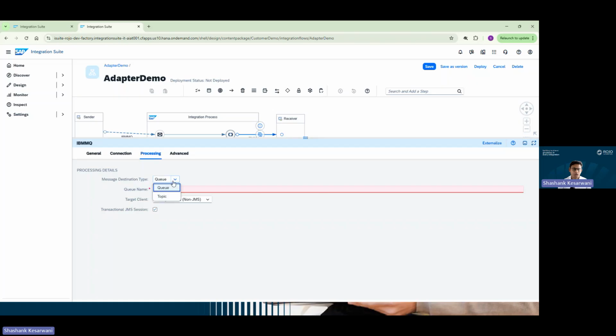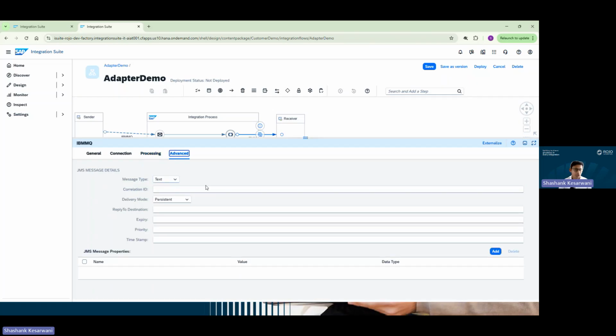On the processing side, you can decide to send a message to a topic or to a queue. In case you choose a queue, you can provide the queue name and the target client. Again, this will help you to regulate the RFH2 headers, the JMS headers, if you want to send them as part of your message, or if you don't want to, you can choose accordingly. And then you can also enable the transaction. On the receiver side, based on this configuration, if the message was successfully sent, the adapter will perform a commit, or it will do a rollback, based on the communication with the IBM MQ server.